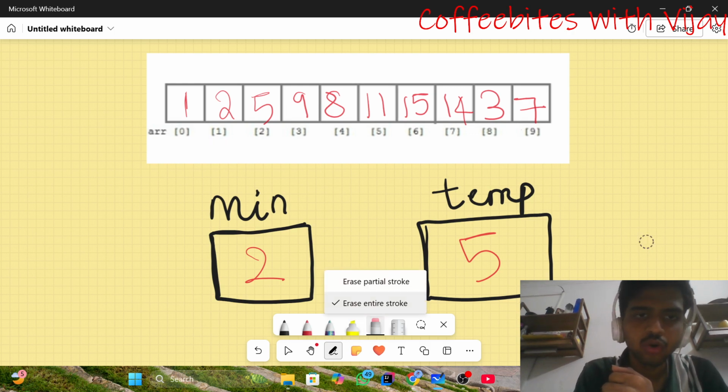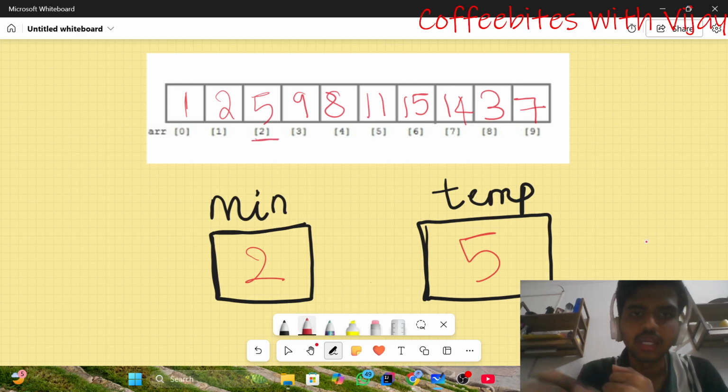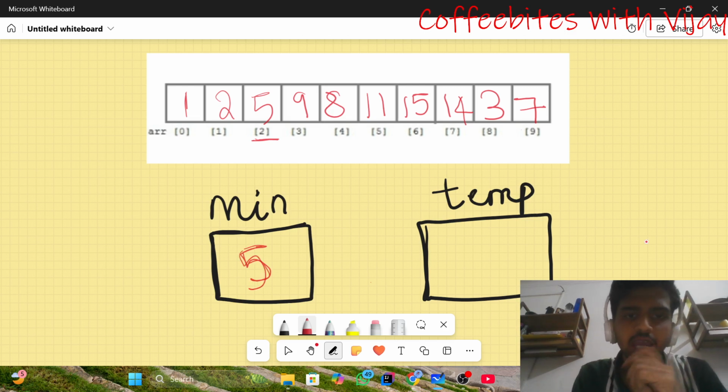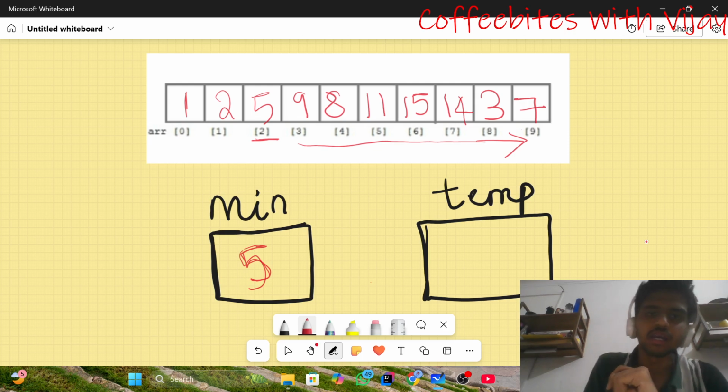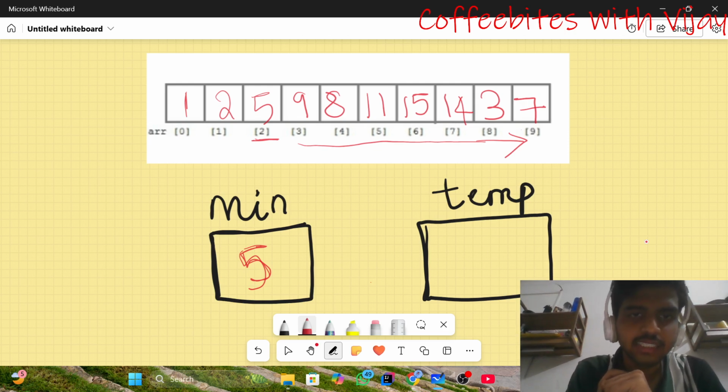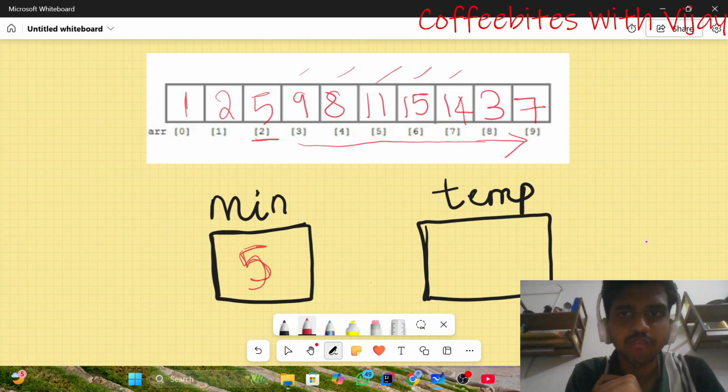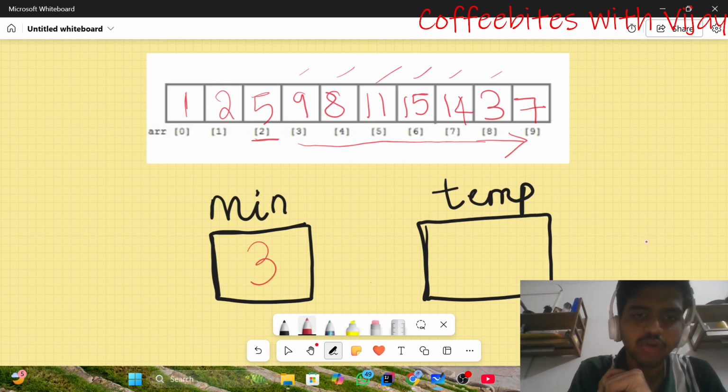Now I'll go to index 2. In index 2, I'll take the minimum element as the current index value, that is 5. Now I'll compare with all the elements. Let's go to index 3. Is 9 less than 5? No. Is 8 less than 5? No. Is 11 less than 5? No. Is 15 less than 5? No. Is 14 less than 5? No. Is 3 less than 5? Yeah, this is true. Now I'll remove this 5 and add 3 over here.